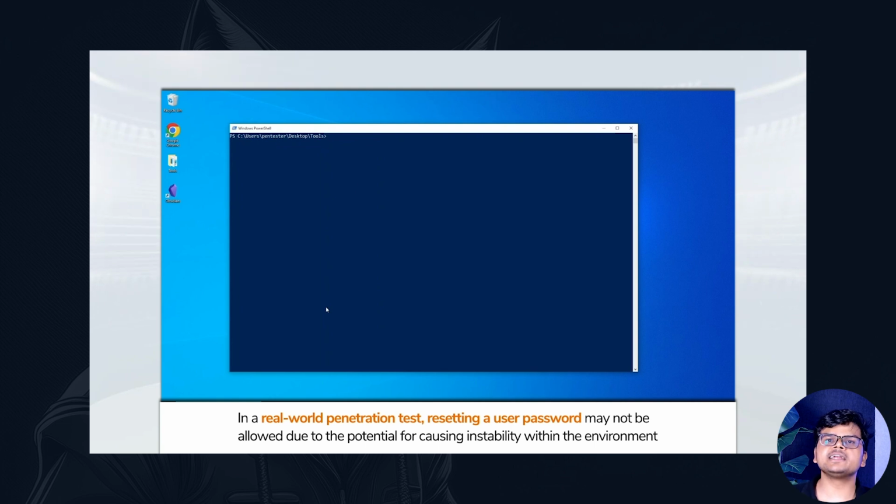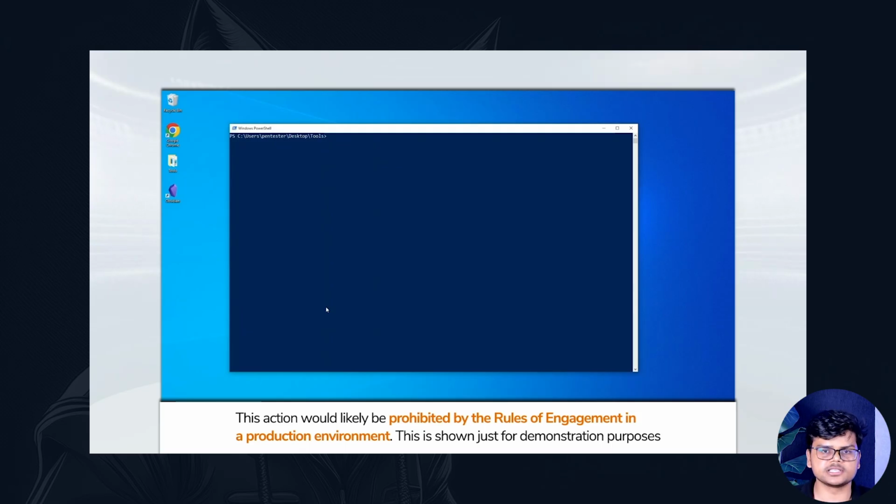In a real-world penetration test, resetting a user's password may not be allowed due to the potential for causing instability within the environment. This action would likely be prohibited by the rules of engagement in a production environment. This is shown just for demonstration purposes.